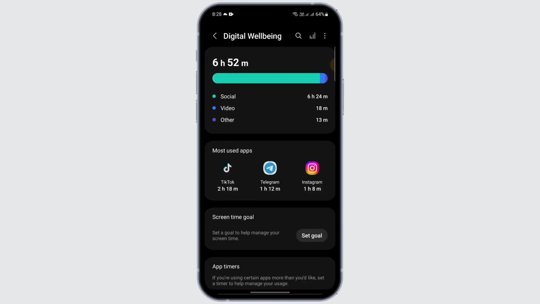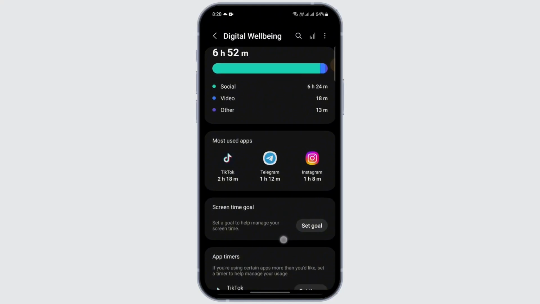So here you can see my screen time right now, and you can also see your screen time just by following this simple step. Go to your settings and look up the Digital Wellbeing, and you should be able to see your screen time there. You can see how much, which app has taken my screen time.